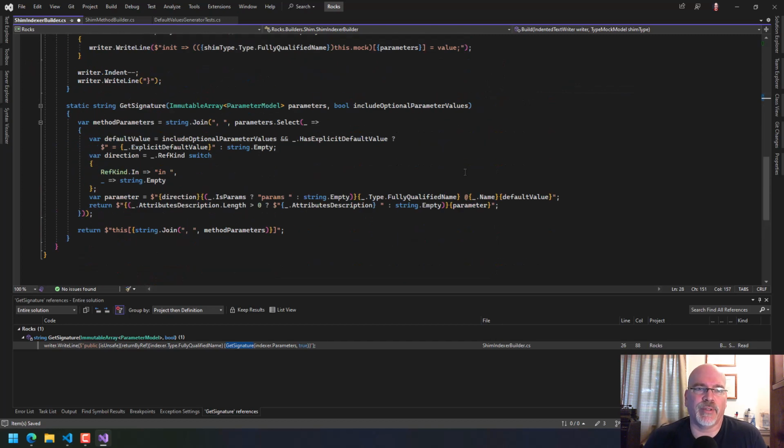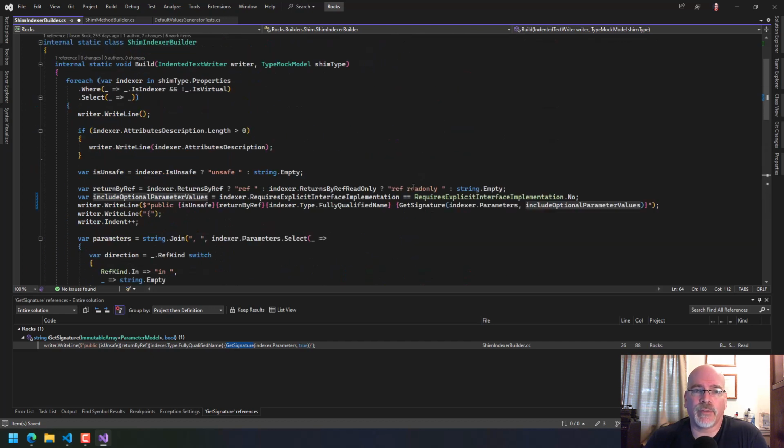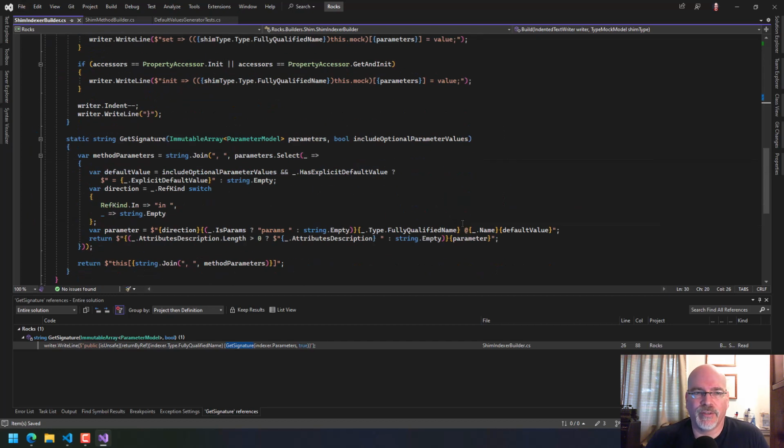So I think we just got what we needed, which is to say we only include optional parameters if we've said to do it and it has an explicit default value. Why I was passing in true, I don't know. I literally have no idea. But it's just this funny side effect that it gives us exactly what we want.